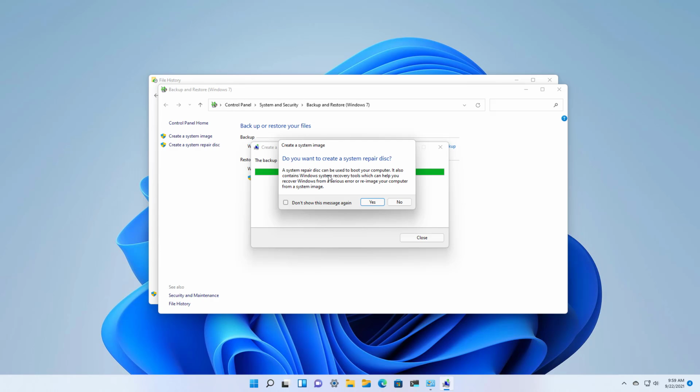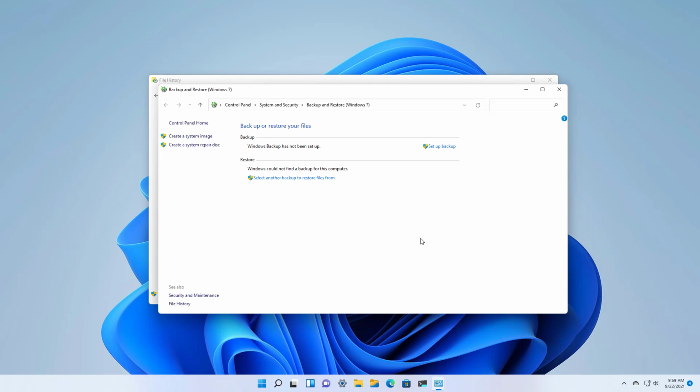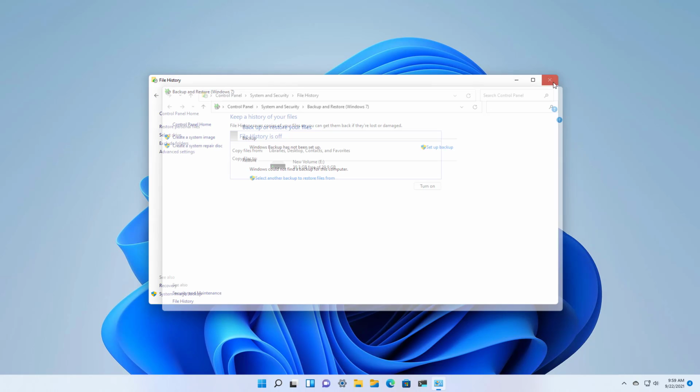Once the full backup has been completed, you will get this prompt to create a system repair disk, but you can skip this option because you can use the Advanced Startup settings on Windows 11 to access the recovery tools, or you can also use the Windows 11 USB bootable media to access the same feature. So for now, we're just going to click No. And then we're going to click Close. And now the full backup has been completed.